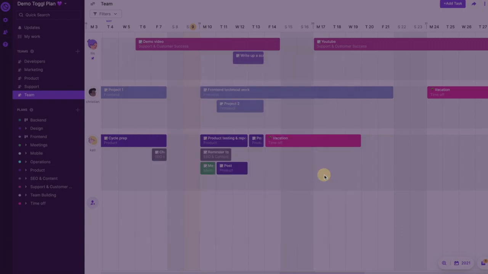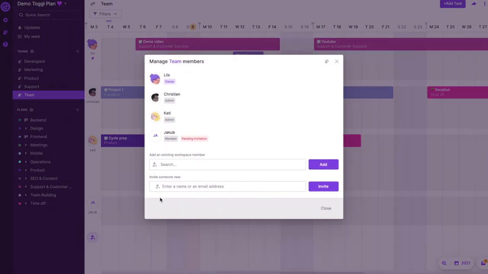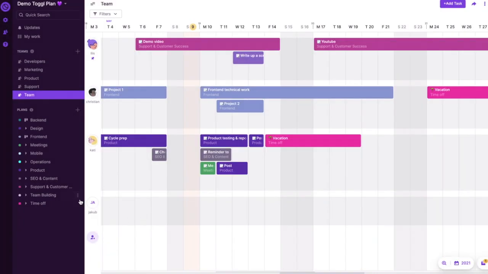Now, we can type in just a name, which will create a ghost user. That's someone we can assign tasks to, but we're not inviting to collaborate with us in this workspace quite yet. Alternatively, you can add a full email address, and this will automatically send an invitation to this person to come in and start planning with you. Now you'll find this user on your team timeline.